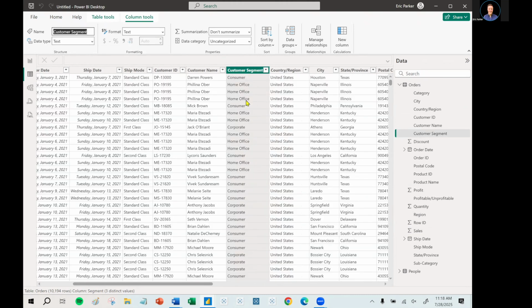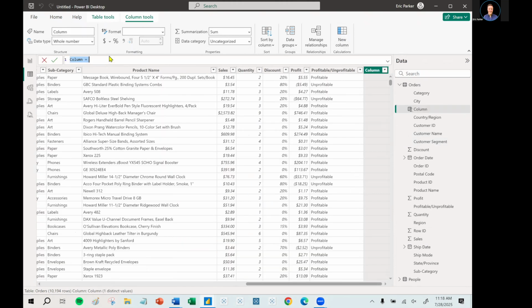Call that customer segment. And there we are. Okay. And then, like I mentioned earlier, there are a lot of places that you can create new columns in Power BI. This is another one of those places. So if I said new column here, for example, right, I could say something.